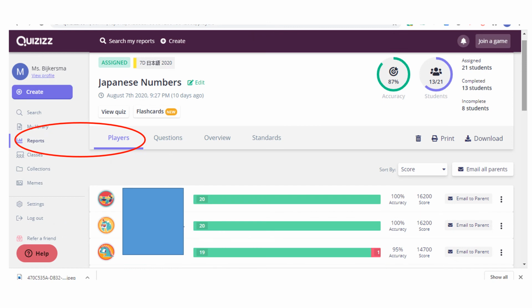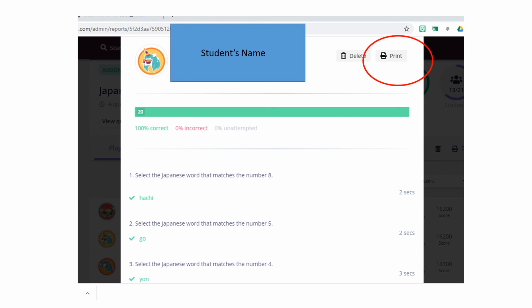You can also see individual reports. When you look at the individual reports, you can see what questions they got correct or incorrect. And then the print button gives you a few handy options too.